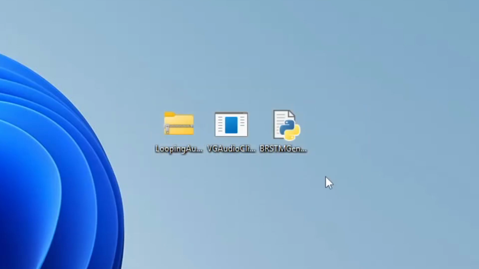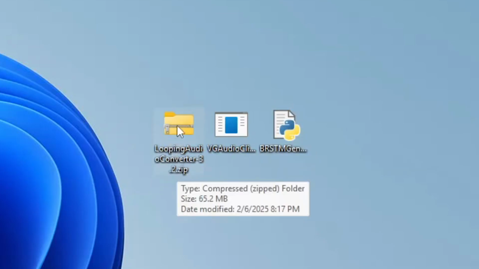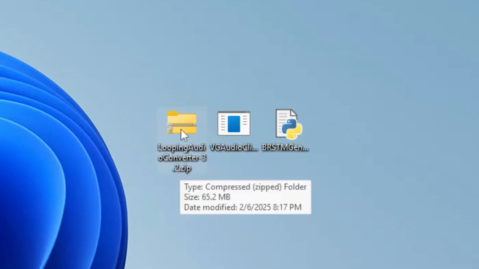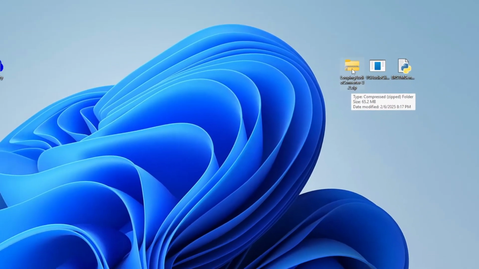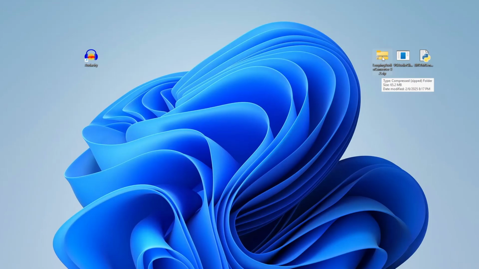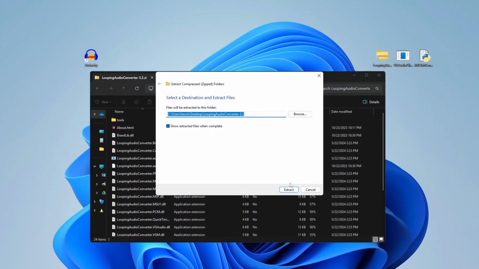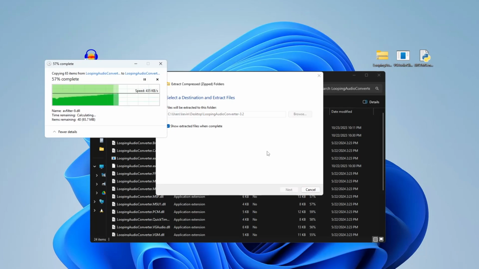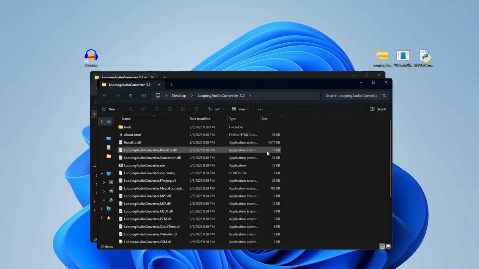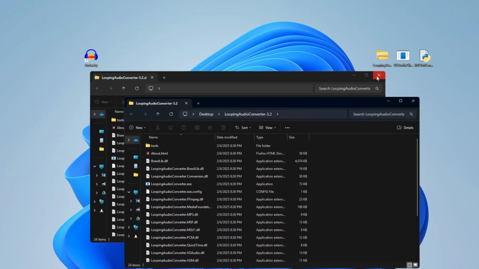Next, I will go over how to set up these three tools to work together. In the end, you will only need to run BRSTMGen, but the setup is important. First, we must extract the LoopingAudioConverter zip to a folder on the computer. On Windows, there are several ways to do this, but I will just open the zip file, click Extract All, and Extract. It will now extract to the desktop. Then we can close the zip.